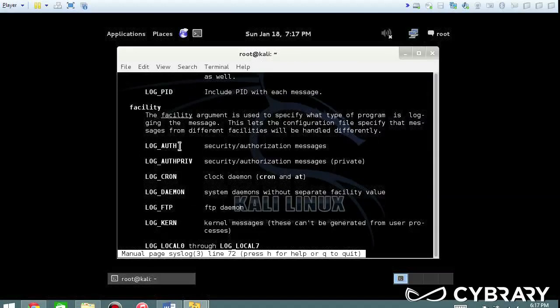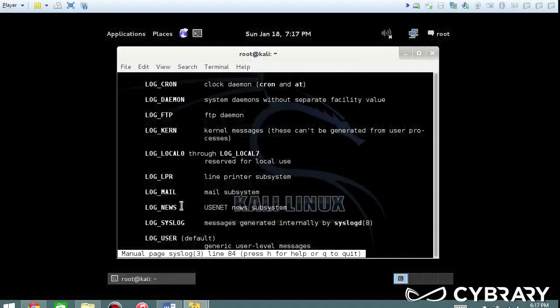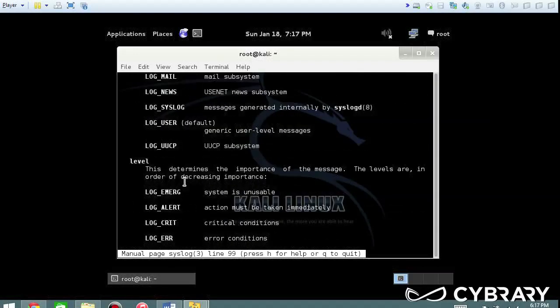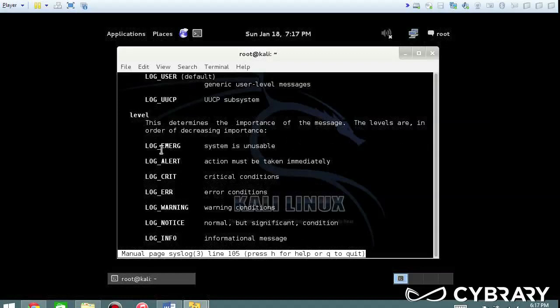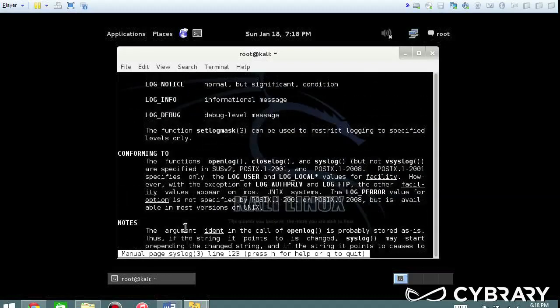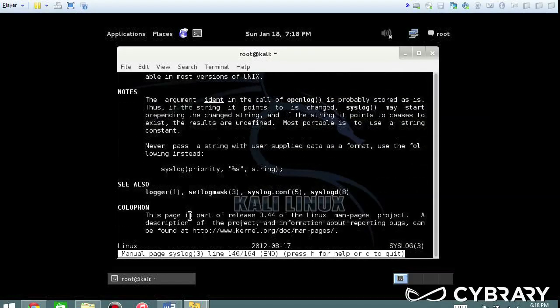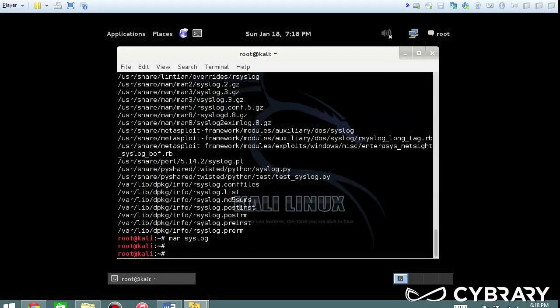So you have your authorization logs, your cron or scheduling of events, the server components, FTP components, mail, news, syslog, user, and then level. This determines the importance of the message. Levels for each alert: emergency, alert, critical, error, warning, notice, information. Very similar to what you would see on the Windows side of things. And that's basically it. That's an overview of how to install syslog.